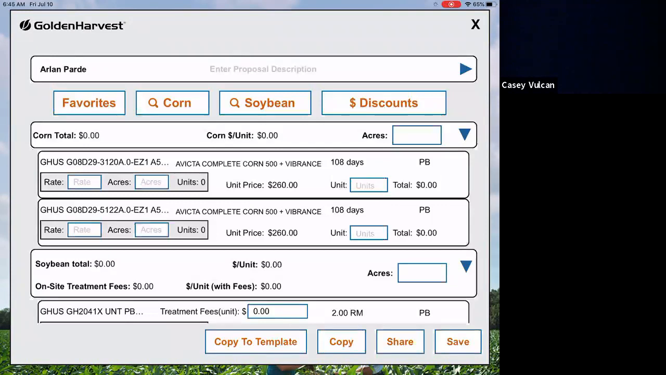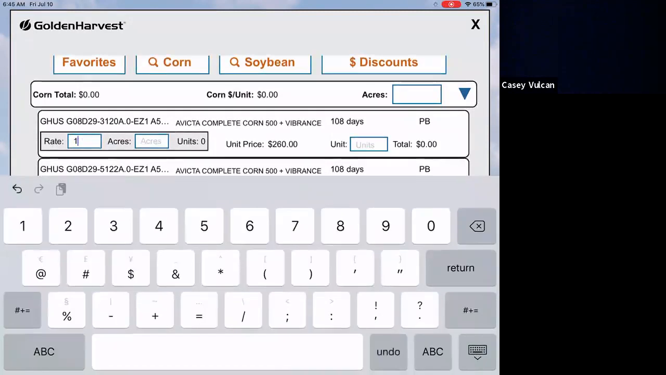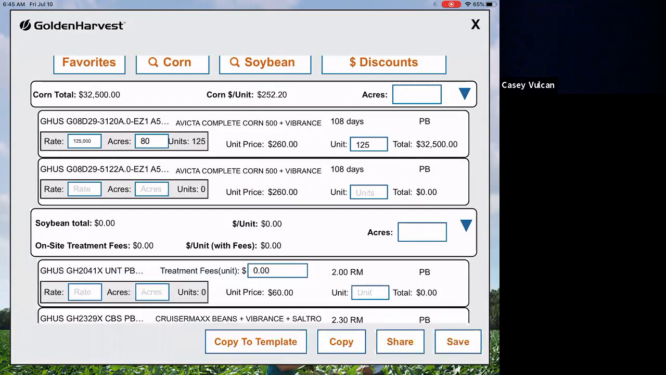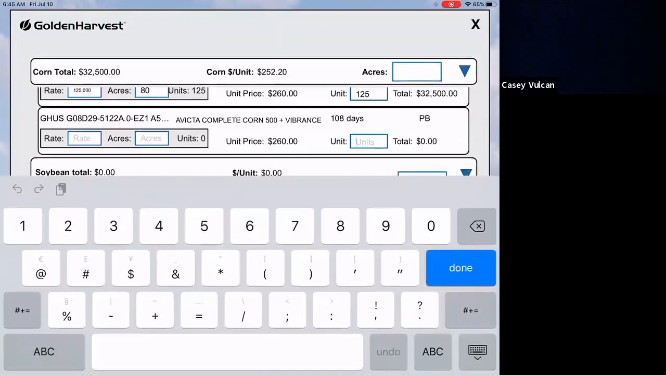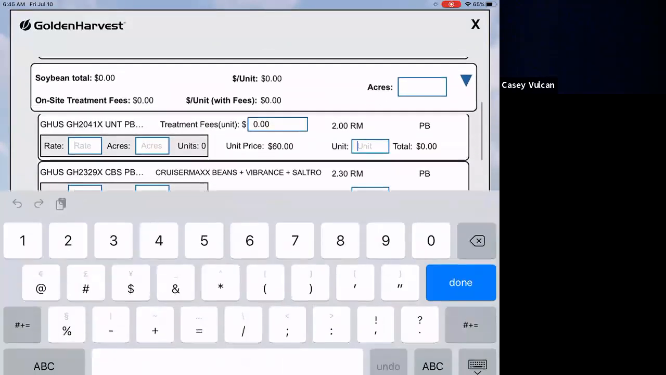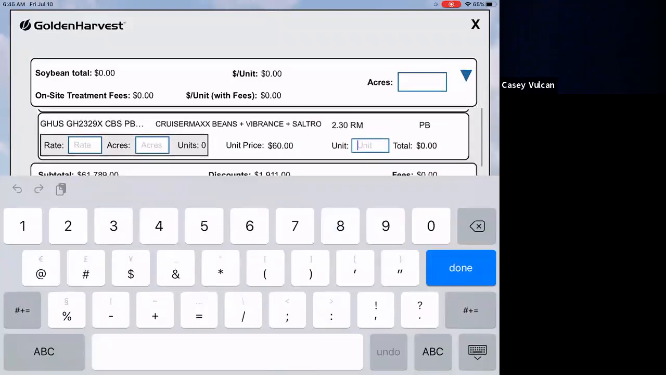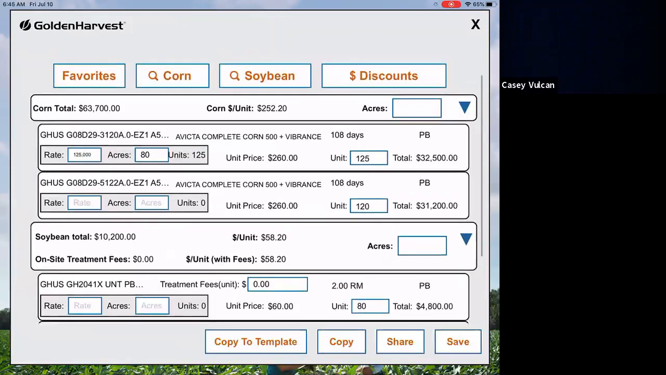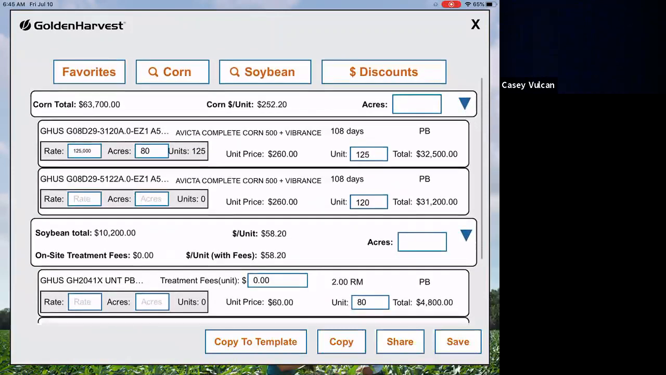So once I have the products brought into the proposal, I have this rate calculator here. If I don't know how many units I need, I can type in the rate of planting and the number of acres that are on the field, and it'll give me a proposed number of units to add to that line. Now that's just an optional feature. You can still just go into the line and just enter the number of bags or boxes that you want to put on this proposal, and that still works just fine. So once you have all the units entered in there, the next thing you're going to want to do is go to the discounts page.